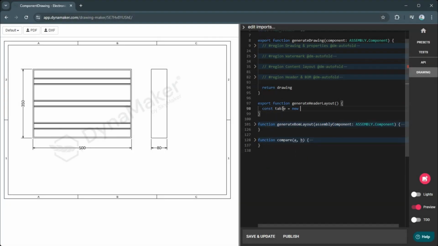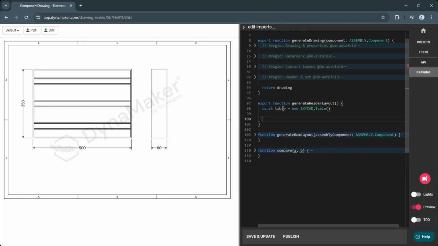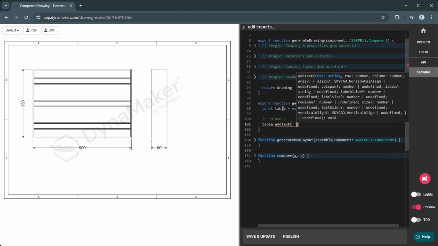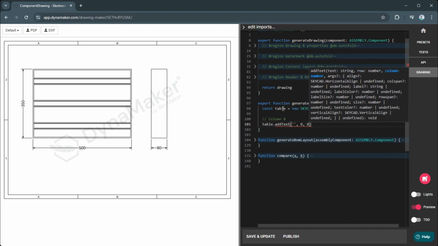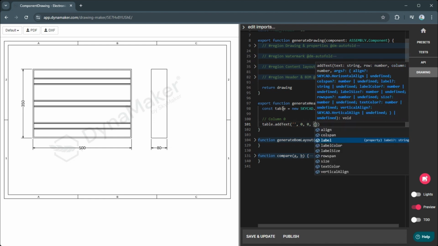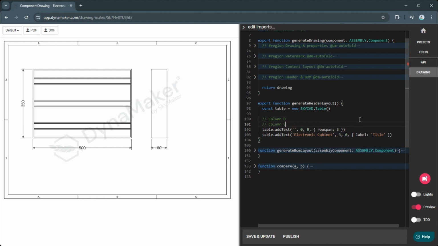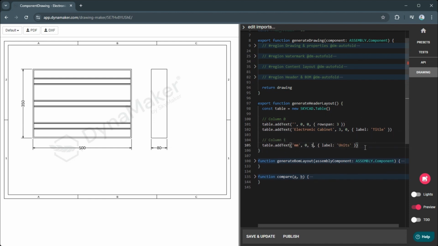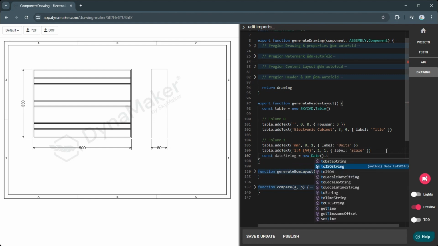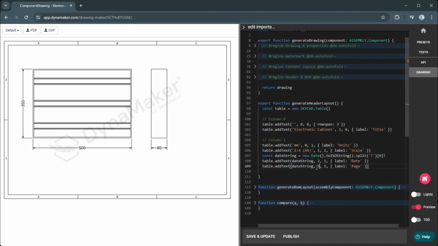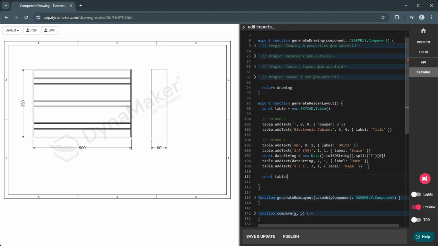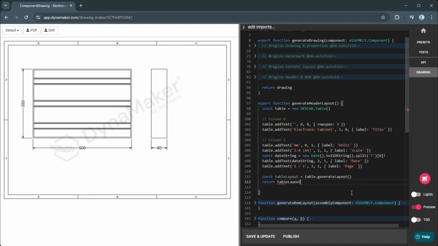A table can be created as SKYCAD.Table. Then we add each cell individually with table.addText. In this case, we will put the logo in the first cell, empty for now, at row 0 and column 0 with a span of 3 rows, as if we merged them. Then we add the title in row 3 and the same column 0. As for the second column, we will add the units, the scale, today's date, and the number of pages in each table row. Then we convert it into a layout so that it can be used in drawings with table.generateLayout.